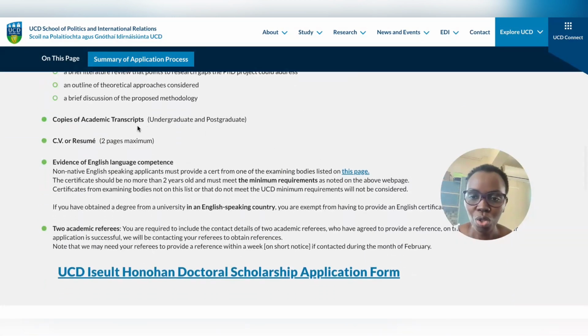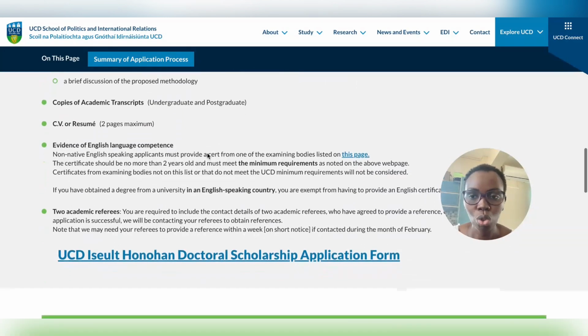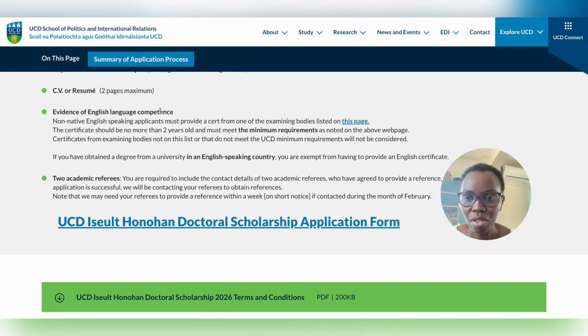You need copies of your transcripts for undergraduate and postgraduate, and a CV or resume, 2 pages maximum. Do not go beyond the maximum that is stipulated here. If your CV is 10 pages, you have to find a way to trim it down to 2 pages. You also need evidence of English language competency. And the certificate should not be more than 2 years old.